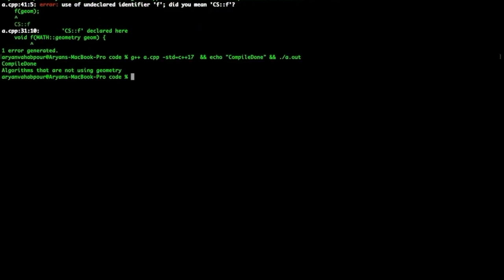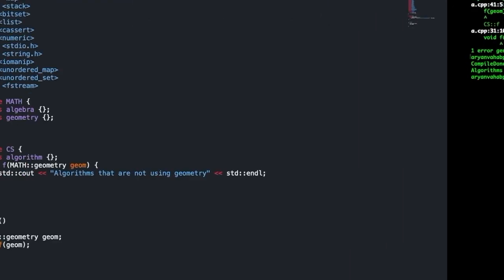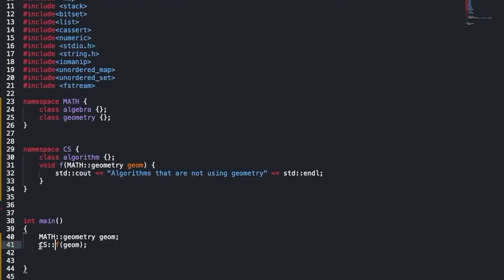Algorithms that are not using geometry. Done. Perfect. Did we learn ADL? Well, okay, not quite, because I think that was very obvious. I just made a stupid mistake, and the program was suddenly not working.